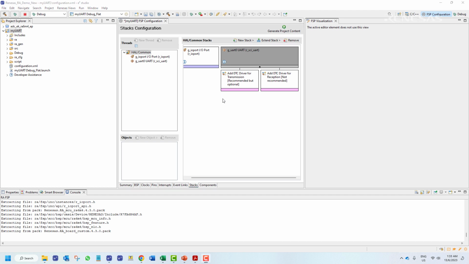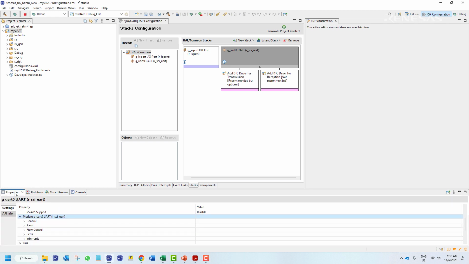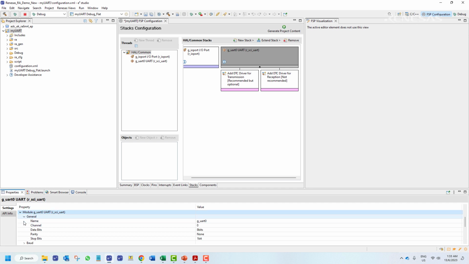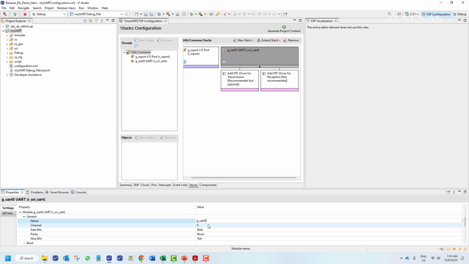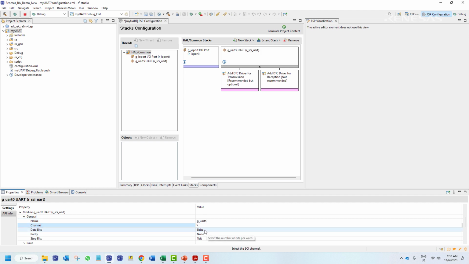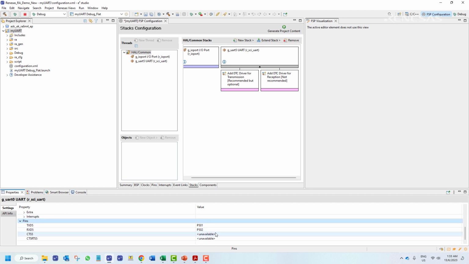Now we have to configure this stack for the port we are going to use. We go into the Properties tab. We look into the Module and General. Since we are using the SCI5 port, we can name it g_uart5 and the channel we name it 5. The rest we can keep as they are.